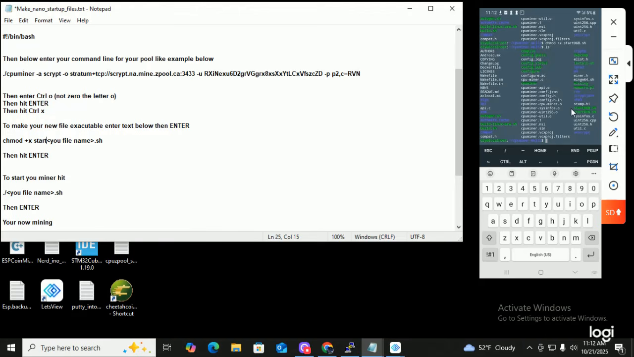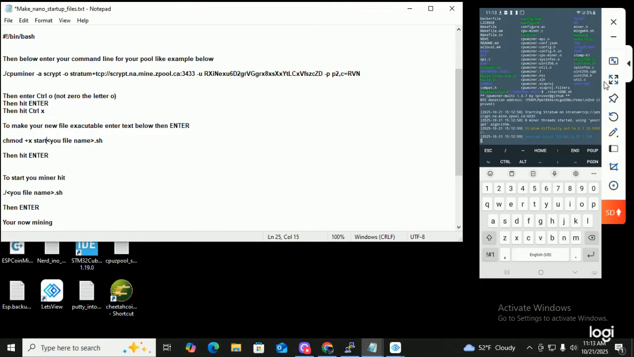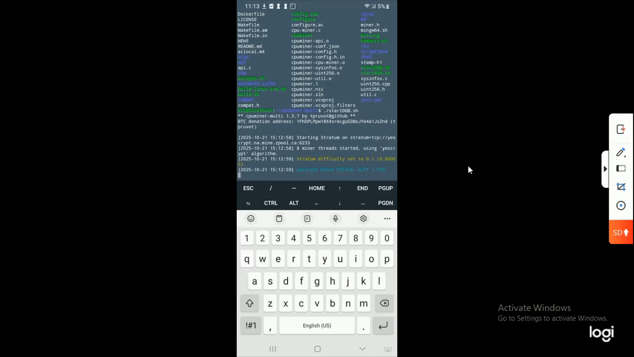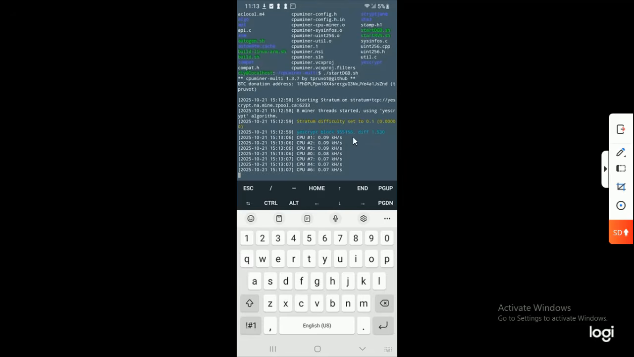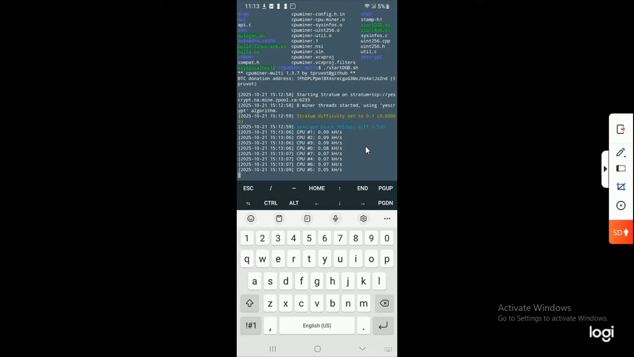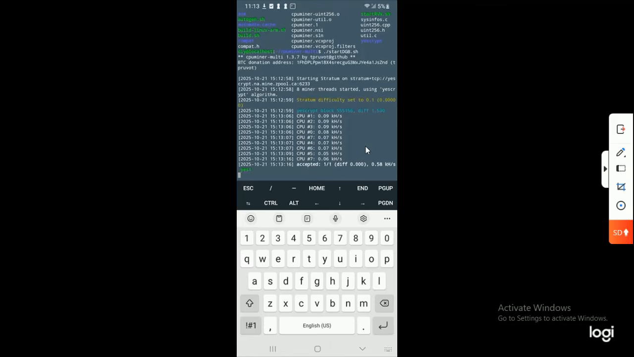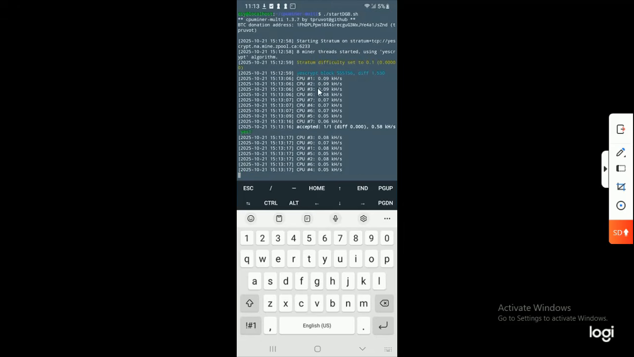So let's try it. Down here you hit period, slash, start DGB.sh. Enter. And there we go, guys. We are now mining. Let's let this go for a minute. Yescrypt. All the CPUs are coming online. All right. So now, oh, there we go. We got a share right there. Yes. We're on yescrypt.